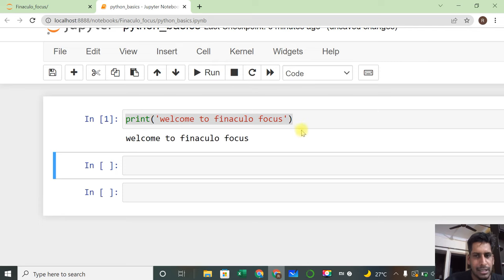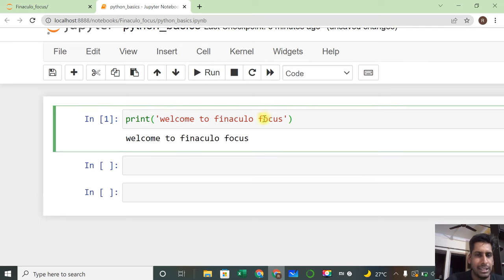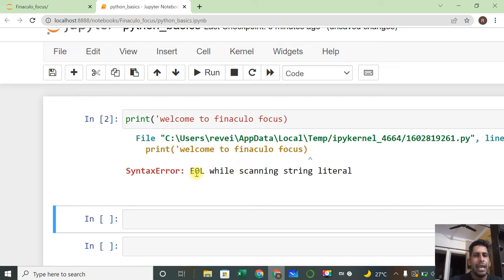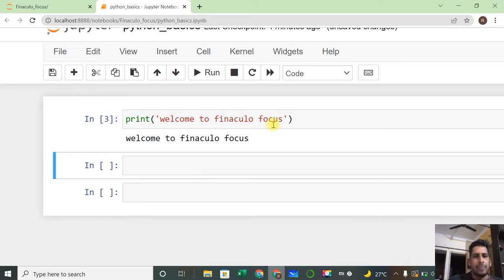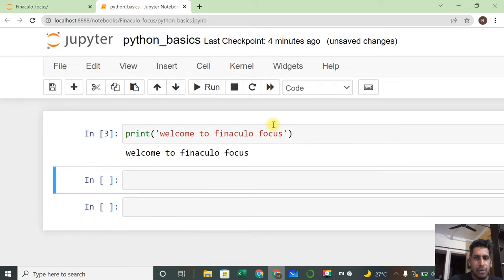To execute any line of code, we have to select it and say Run. There is a shortcut also, and I will teach you that shortcut. Just the basic thing: your output will be welcome to Finacular Focus, because this is what I wanted to print. The output will be shown right there. This is the interpreter. In case any error is there, it will show here. It means the end of logic, meaning you opened this with a quotation but did not close it with a quotation. This is how errors appear. What are the different types of errors that come in Python programming while you are writing a program? We will learn these things in coming sessions.